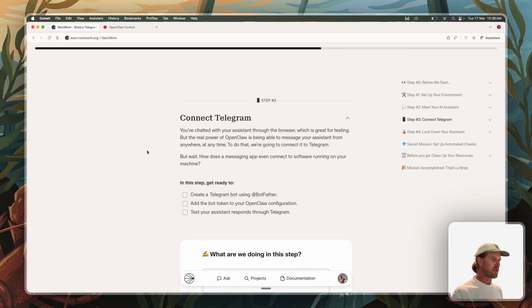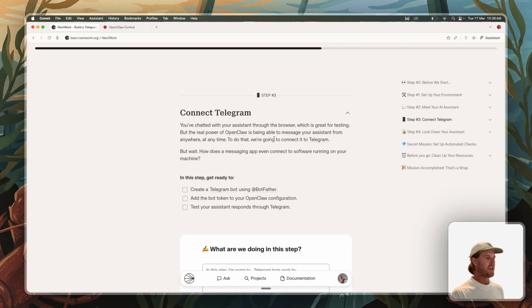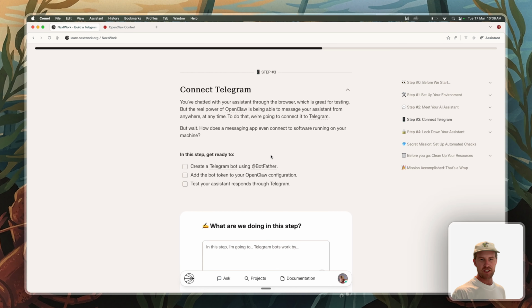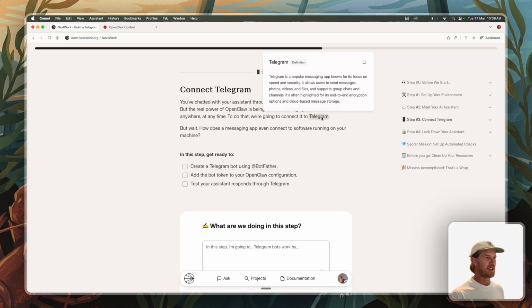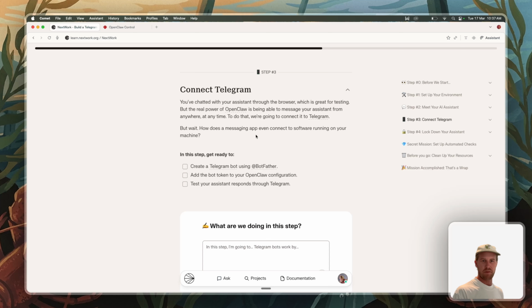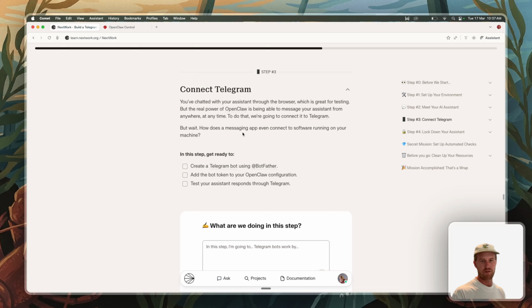We've chatted with the assistant through the browser, which is great for testing that it's all up and running, but the real power of OpenClaw is being able to message your assistant from anywhere at any time. To do that, we're going to connect it to Telegram, which is my personal favorite messaging app. Telegram is very popular, known for its speed and security, and it's often highlighted for its end-to-end encryption and cloud-based message storage. It's very secure and the easiest messaging app to set up with, hence why we are picking it for this project. You can set it up with WhatsApp or Messenger. I haven't personally done that because I use Telegram daily, but it's up to you if you decide to take that route.